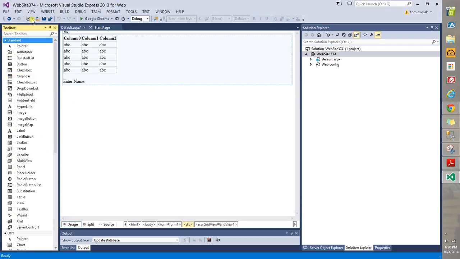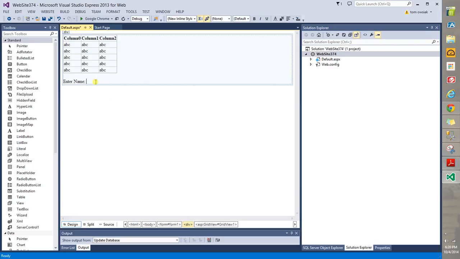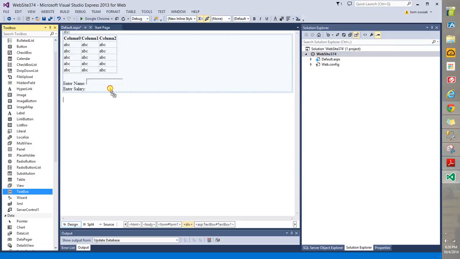And again, if you don't see the toolbox, go to view and toolbox. Next to it, we're going to put a text box. So drag and drop a text box in here. Okay, so now we also put in enter salary, like that. Next to it, place a text box, like that.